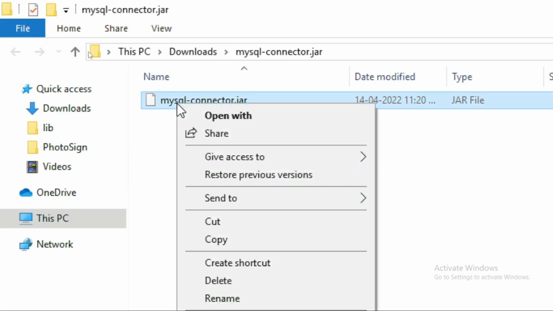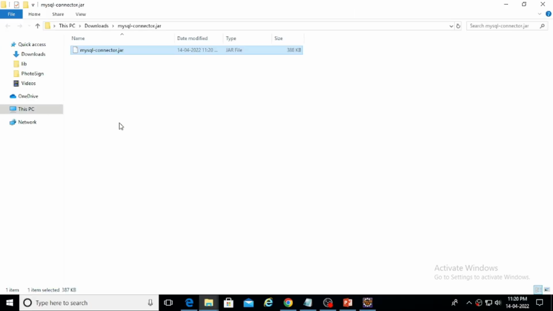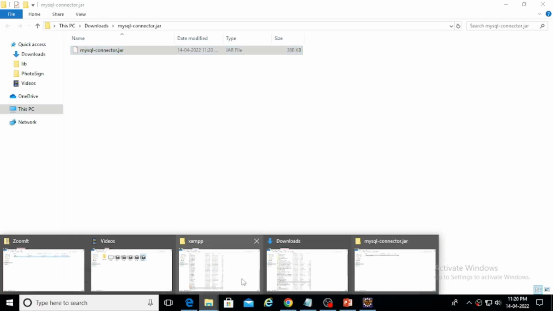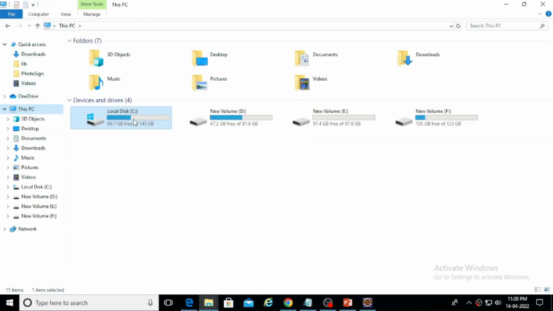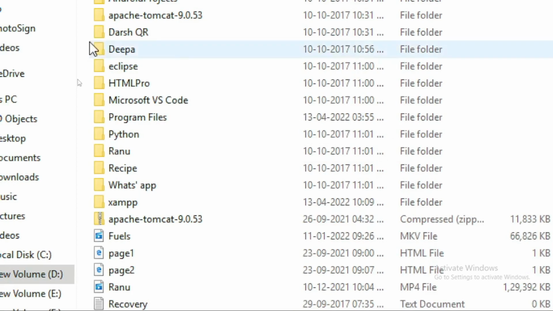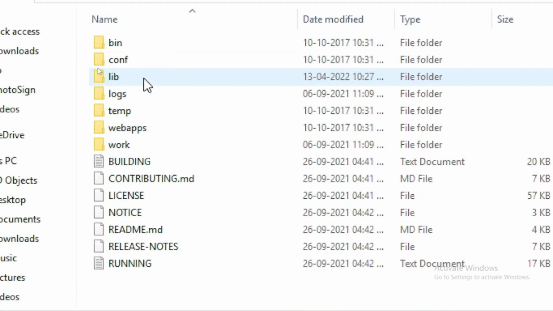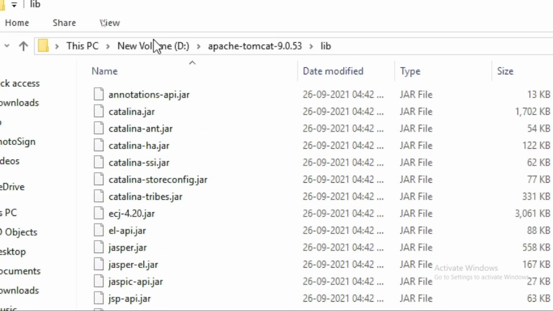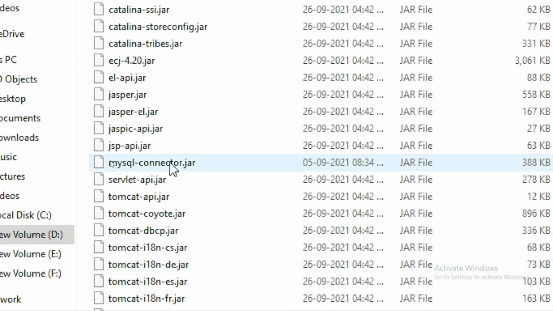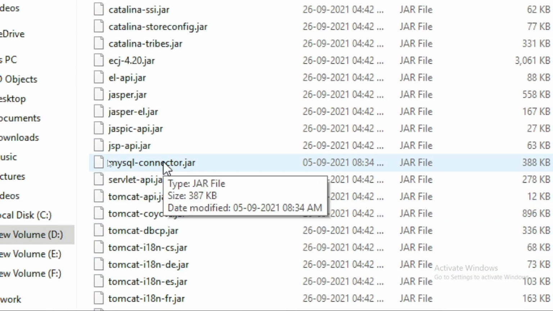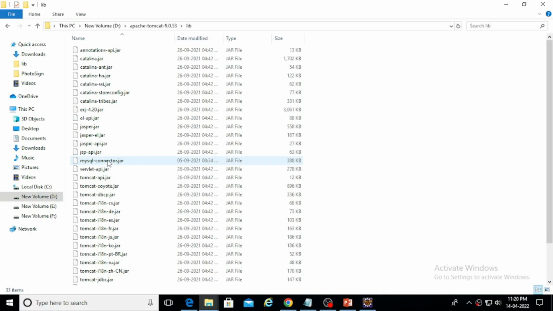You have to copy this file and put it inside your Apache Tomcat folder. The Apache Tomcat folder is available on this machine on my D drive. Inside this Apache Tomcat folder, inside the lib folder, you have to paste this particular file. This file is already added here. So our drivers are ready on this machine, and with the help of this driver, we can connect to the MySQL database.